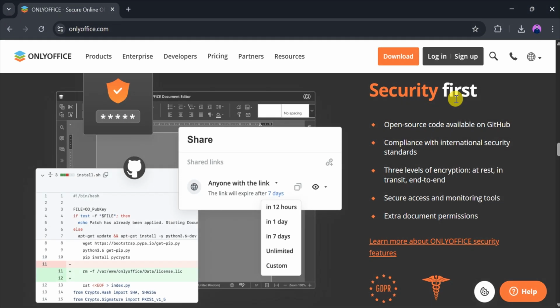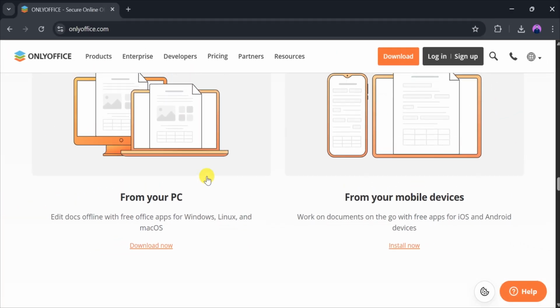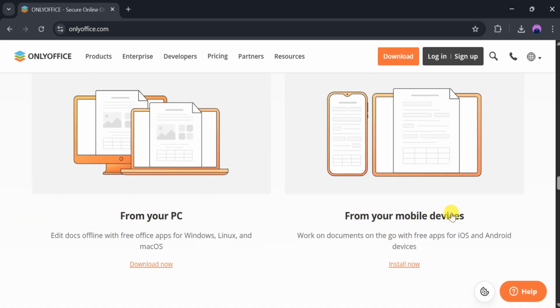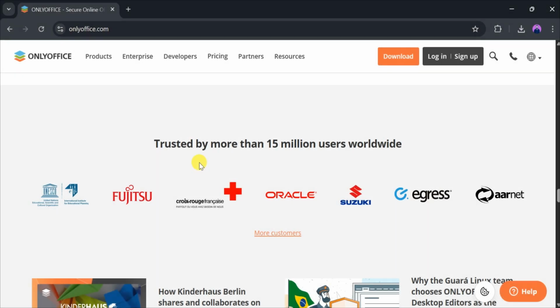You can also protect your files with security as a priority. ONLYOffice is open source, with code available on GitHub, and it complies with international security standards, offering three levels of encryption: at rest, in transit, and end-to-end. You can also set document permissions. ONLYOffice is available for both PC and mobile devices. For PC, you can edit offline with the free Office app for Windows, Linux, and macOS. For mobile devices, you can work on documents on the go with the free app for iOS and Android. ONLYOffice is trusted by more than 15 million users worldwide.